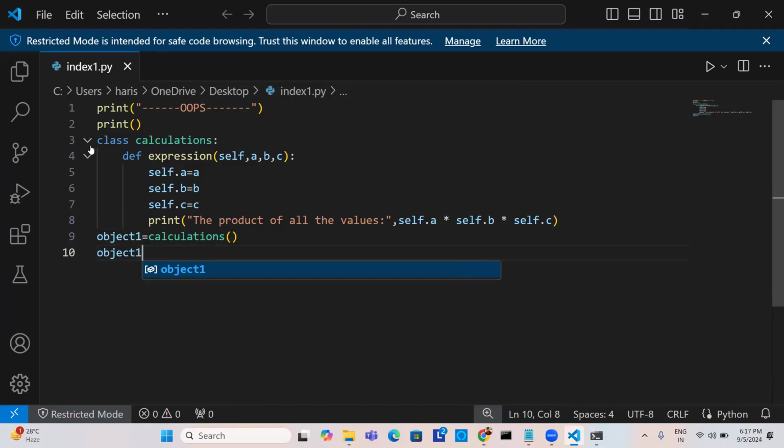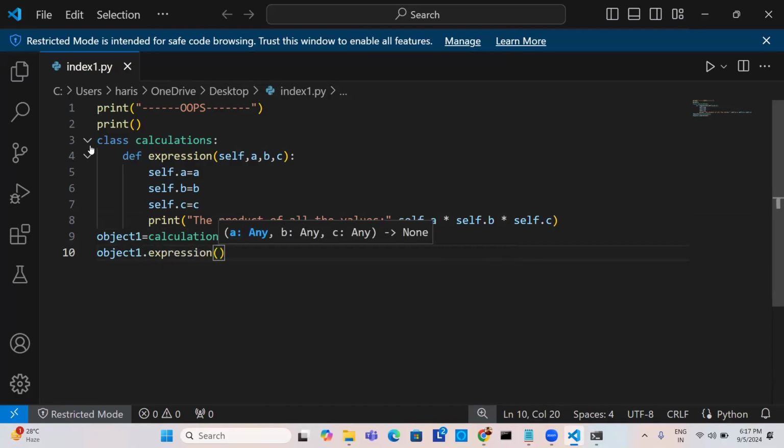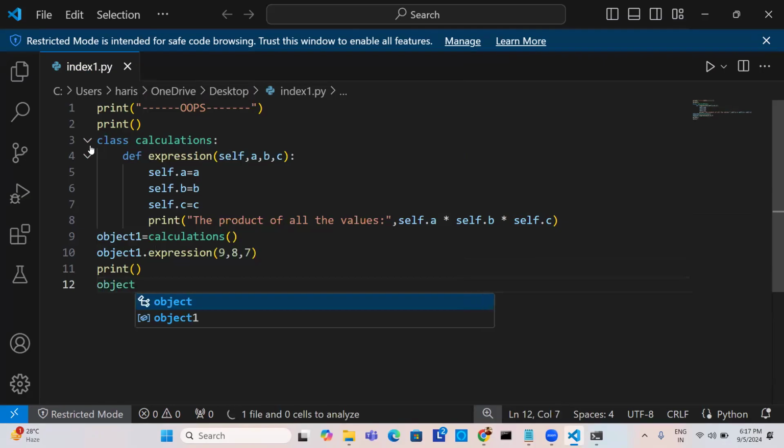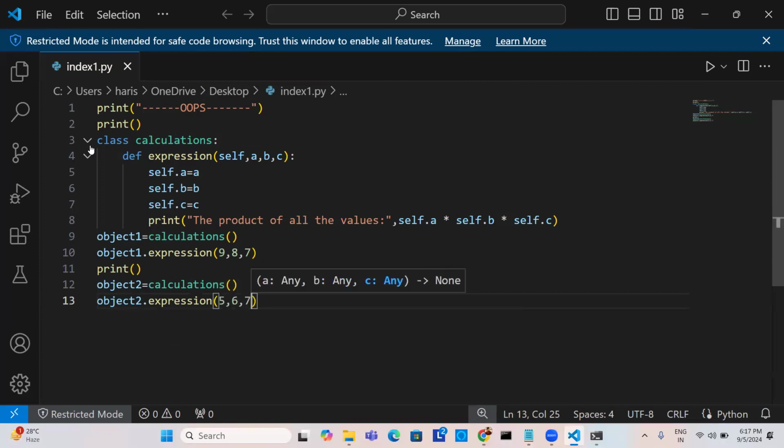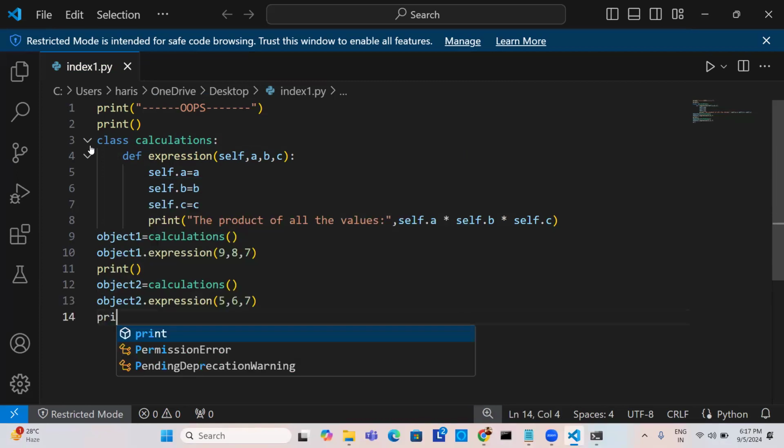I need to go with object one dot expression, 9 comma 8 comma 7, then one line space again. And next thing, object two is equal to Calculations. Again I pass object two dot expression, 5 comma 6 comma 7.